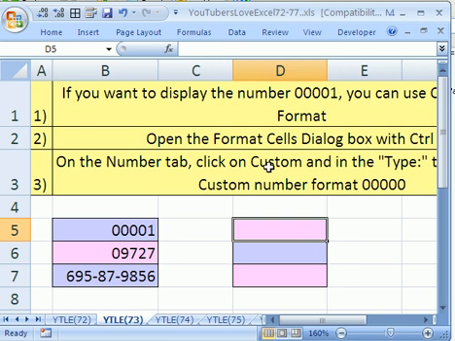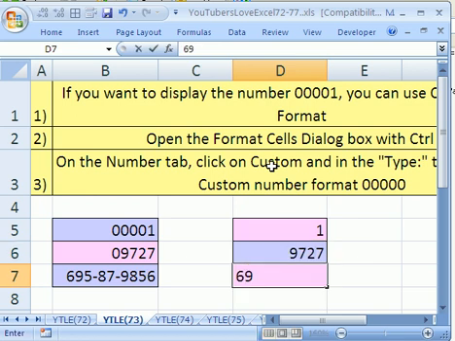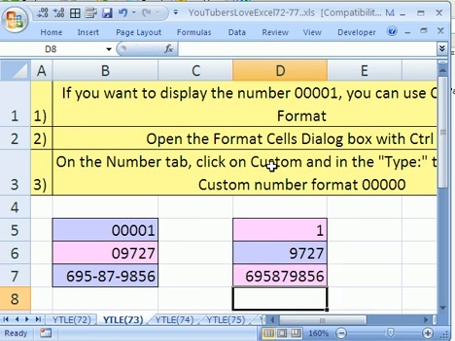I'm going to click here and type 1, Enter, and then I'm going to type 9727, Enter, and then I'm going to type here 69587 9856. Uh-oh, I gave away my secret code there.